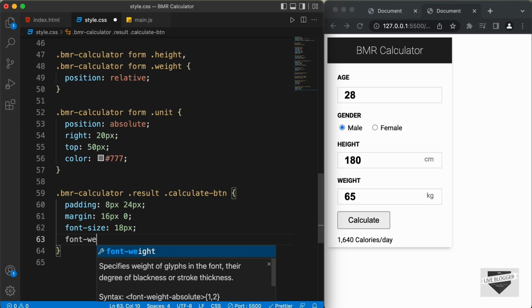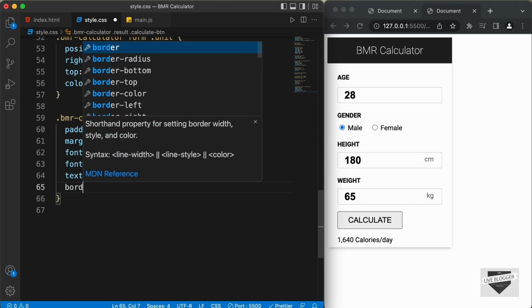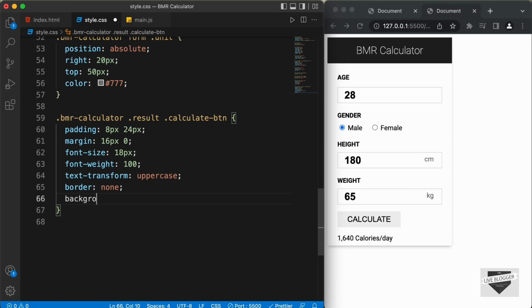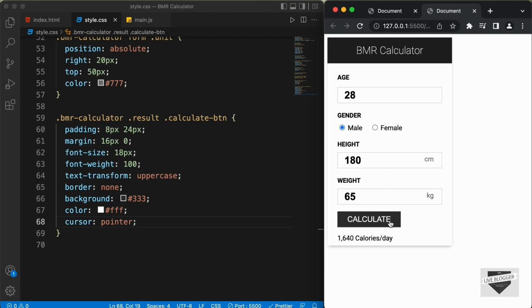And we'll set the font weight to 100. And let's set the text transform to uppercase. And let's set the border to none. And we will add a background color. And I will set it to 333. And we'll set the color of the text to white. And we'll set the cursor to pointer. And we'll also bring it to the center.